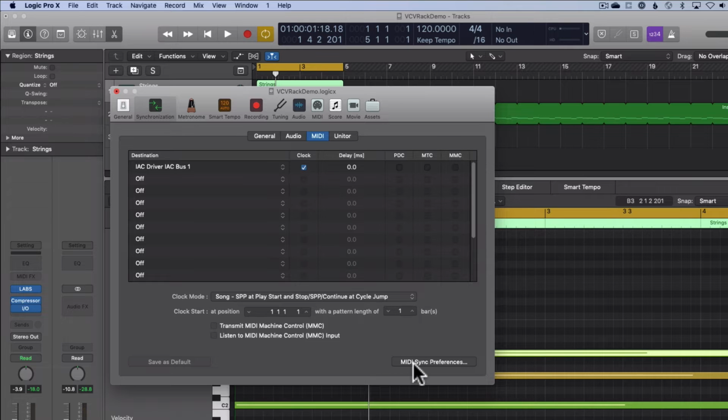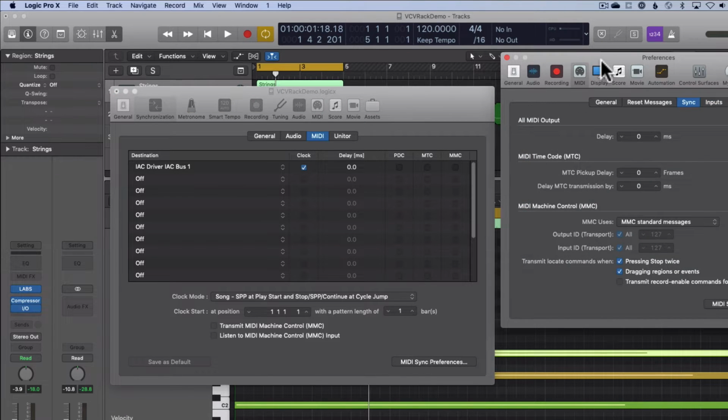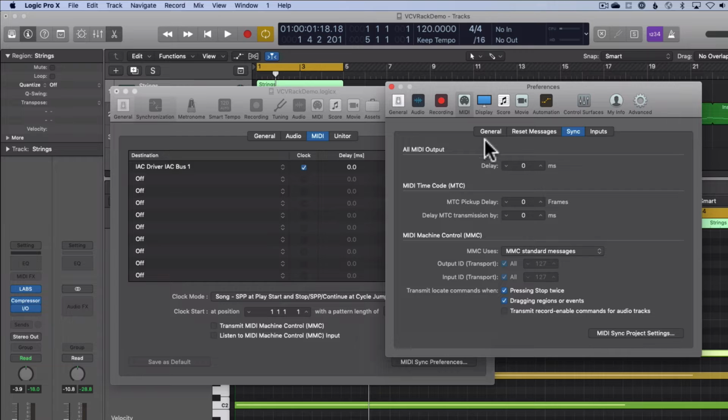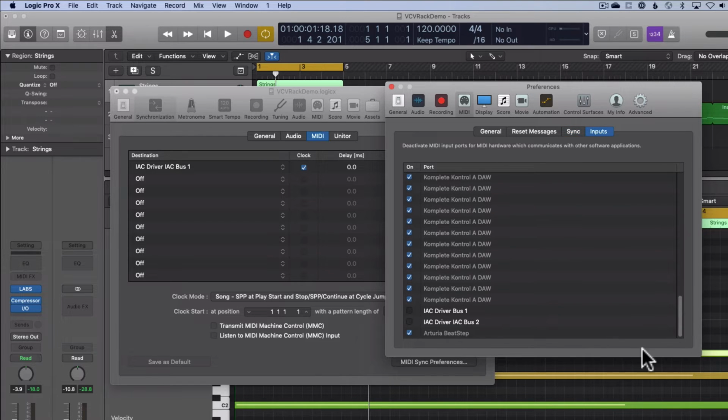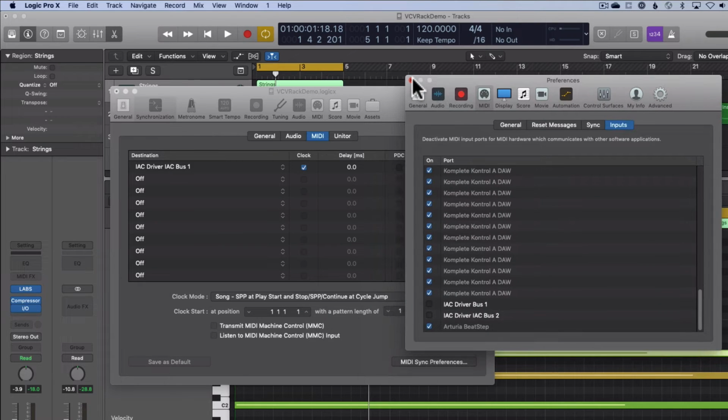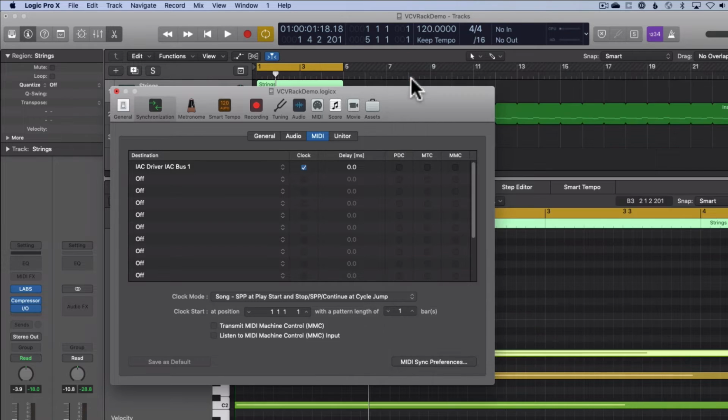And then we go down to MIDI sync preferences for Logic in its entirety. I want to look at my inputs and uncheck the IAC driver bus 1, because I think what happens is when you press play, this sends it out, and then also it gets it back in, and then things crash. So really VCV Rack crashes when you have that set up. So that is a required setting there.